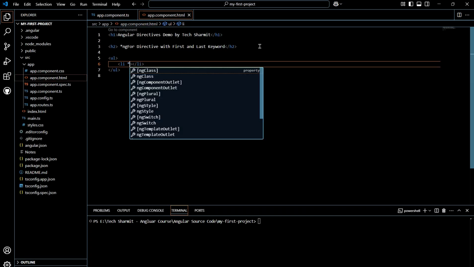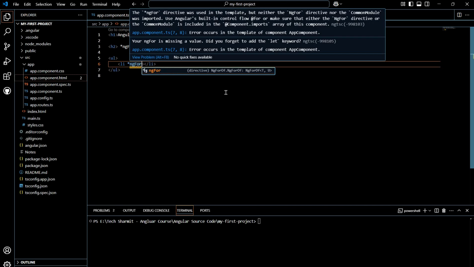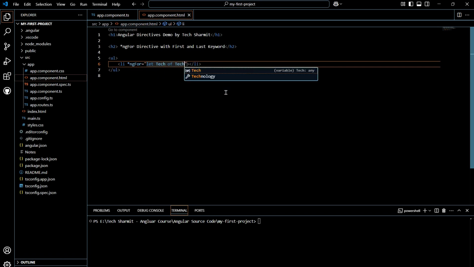So here I will write star ngFor, and this is case sensitive, so make sure that whatever you are writing, write with the same case. Currently it is showing error, but it's fine because it is already imported, so you just write simply further. So here I will write ngFor let tech of technology. So what basically we are doing here, we are referring each element with tech.